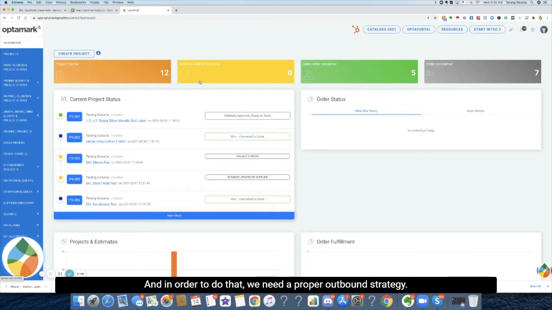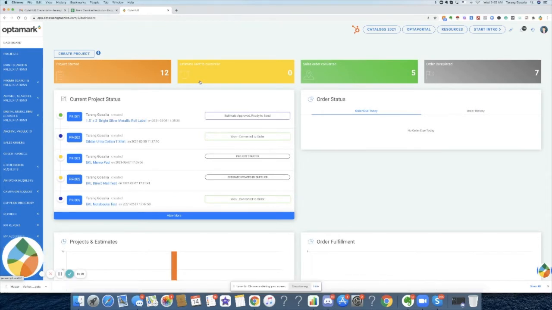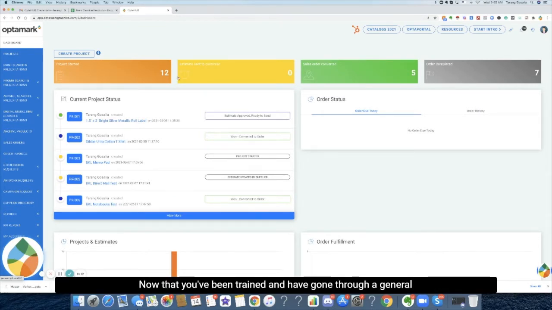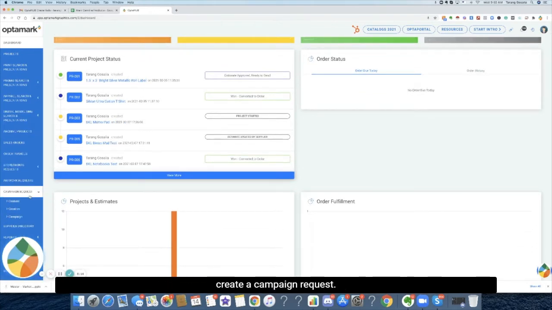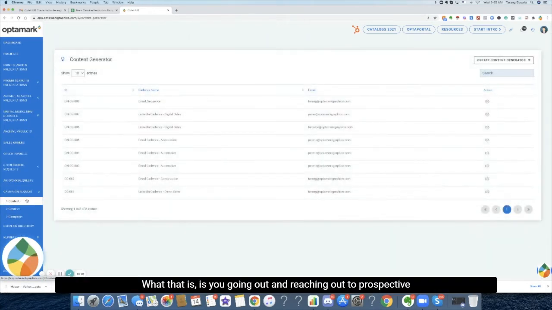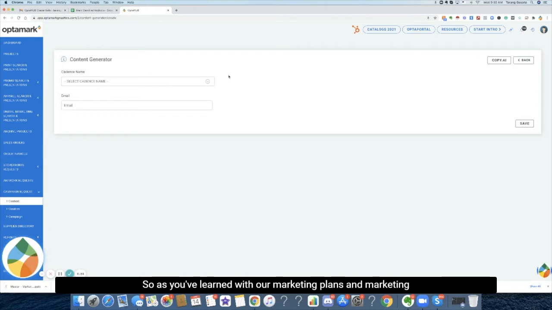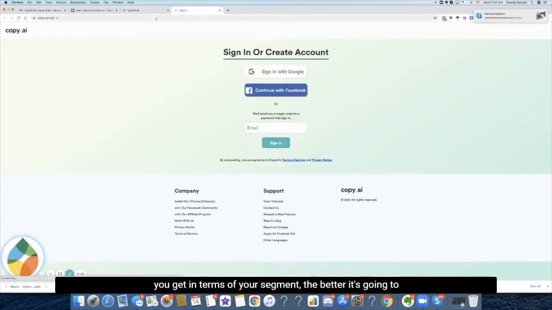In order to start generating sales, we need a proper outbound strategy. Now that you've been trained and have gone through a general training process, the next step for you is to go ahead and create a campaign request. That's you going out and reaching out to prospective clients with the right content. As you've learned with our marketing plans and strategy, there's going to be a plan and a certain vertical you're going after. The more granular and specific you get in terms of your segment, the better it's going to be.